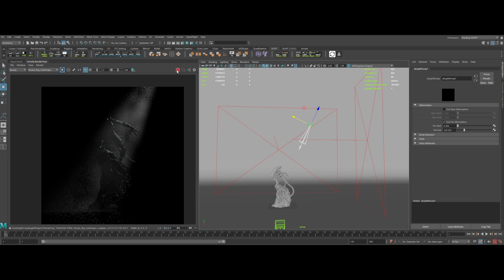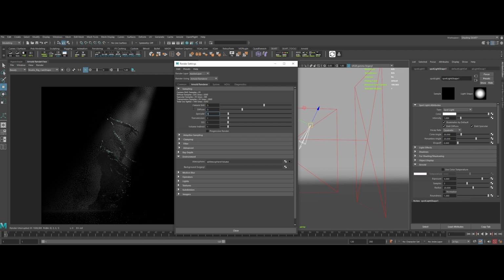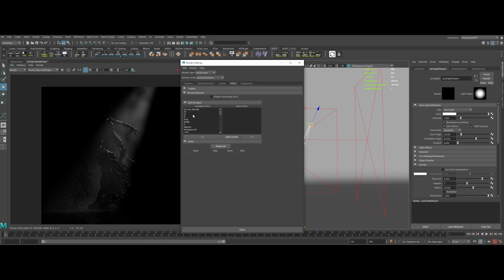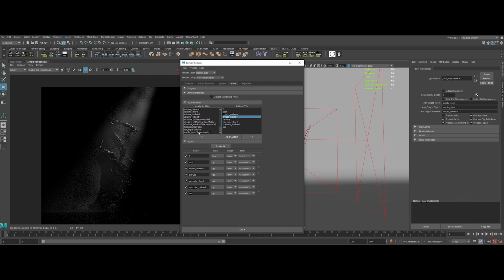Okay, now that we have our volumetric light setup, let's see how to set up the render layers for compositing in a smart way. But first off, let's check the samples of the light. Let's increase it to 3. Open the render settings and let's change our sampling value for production quality. Now let's add our AOVs for compositing: the depth, coat, diffuse, specular direct and indirect, subsurface scattering, and cryptomatte.